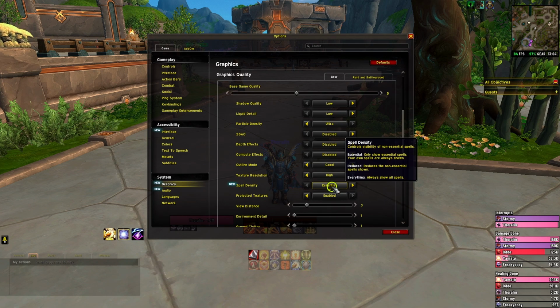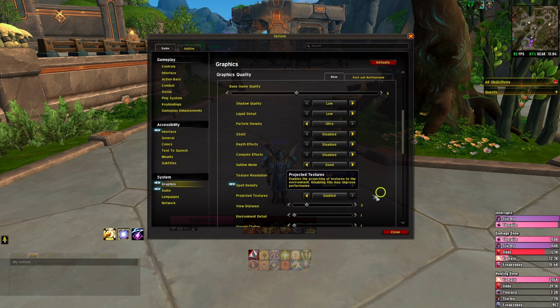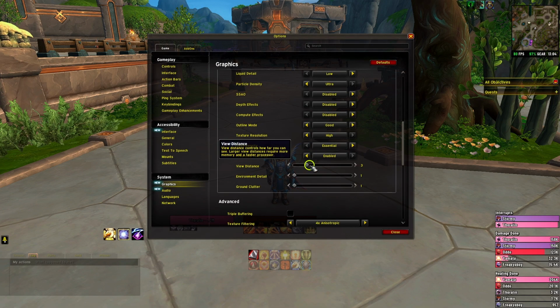And this is a very important one, is spell density. You want this as essential. Otherwise you might not be able to see important things. For projected textures, also have that as enabled. As this is a M+ raid specific guide, obviously you can have view distance as low as possible. The same with environment detail and ground clutter.